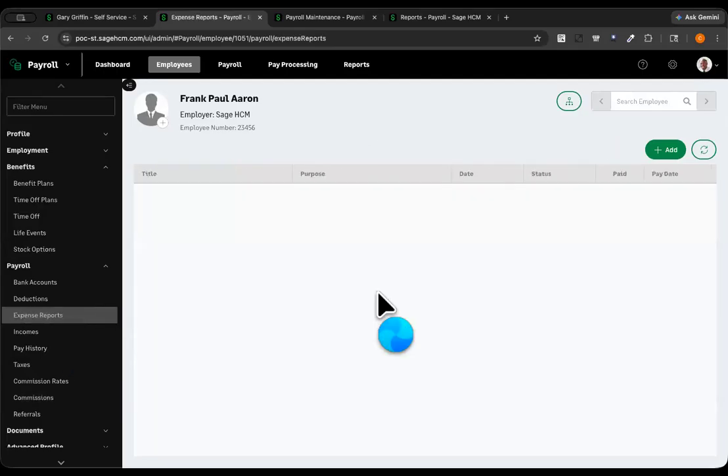Same type of thing with expense reports. I could go out there and see the expense reports for employees. I could also manually add one for them if I would like. So if they're not doing it through self-service or mobile and going through the approvals, I can add that to them myself.